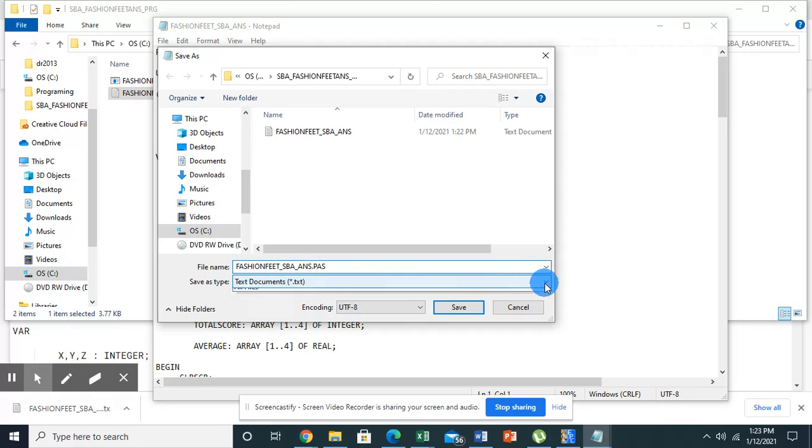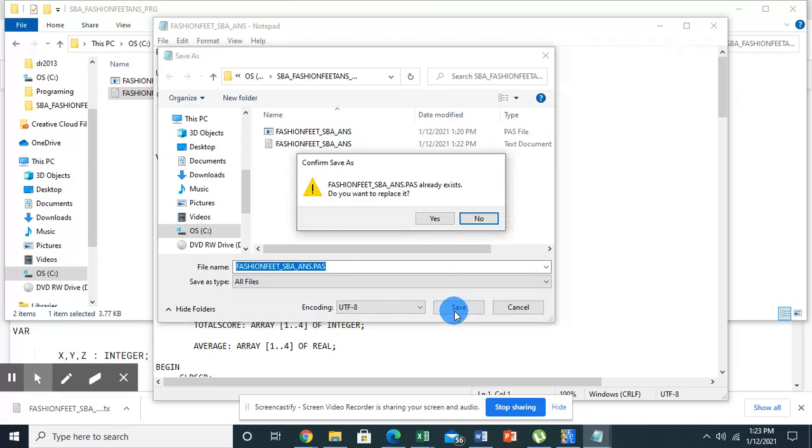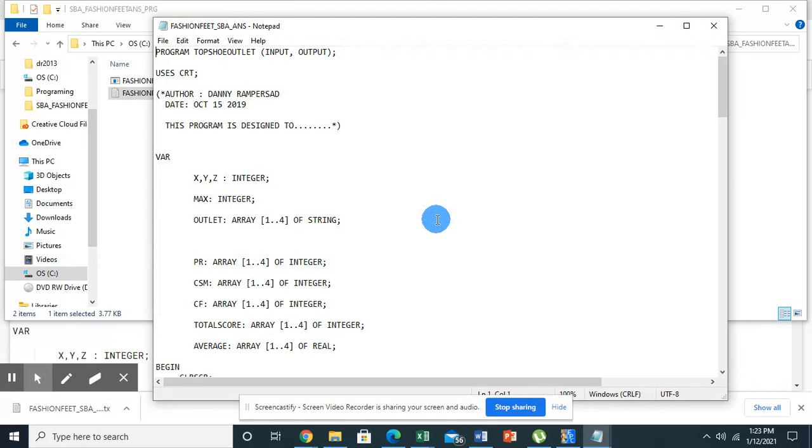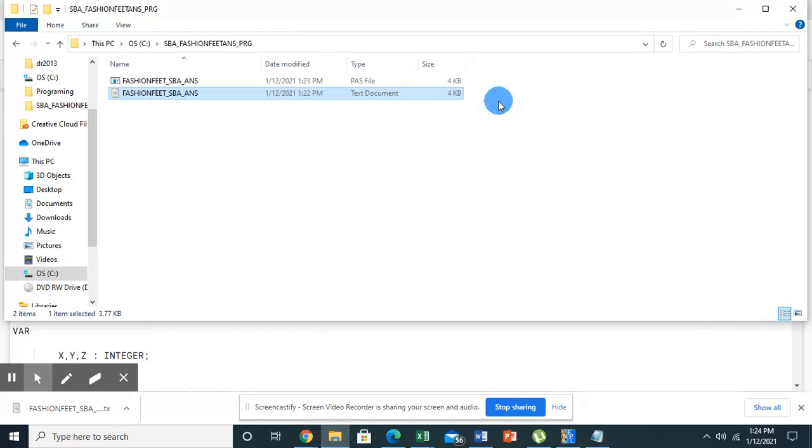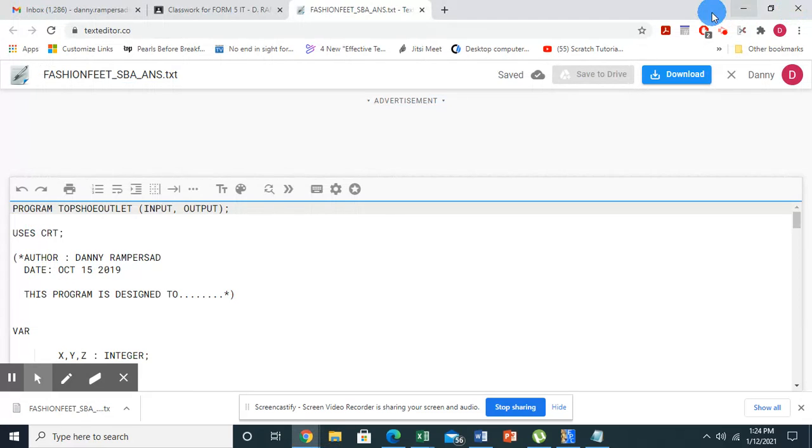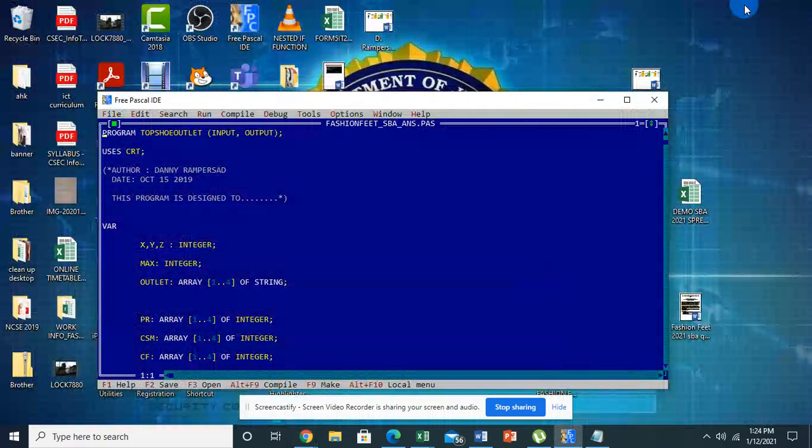And then I'm going to change the extension to all files. I will say save. They say the file already exists because I have done it already. I will say yes, I'm going to replace it. Okay. When I've done so, all I have to do next is close off this, by the way. I'm going to go into Pascal.